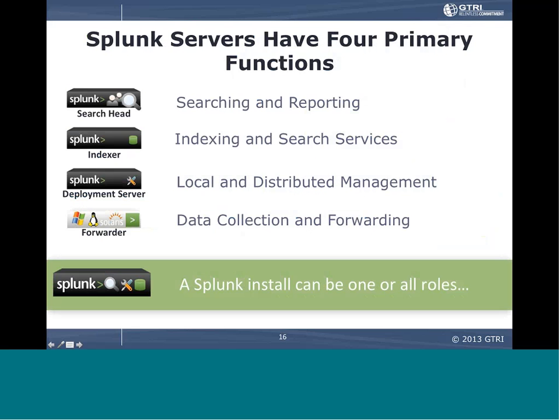Here we go. Now, the Splunk software, it's one piece of software that you download, but this piece of software can be configured in different ways. So, there are several different roles. One, and I'm going to go out of order, indexing and search. Let's talk about indexing. Let's just talk about indexing.